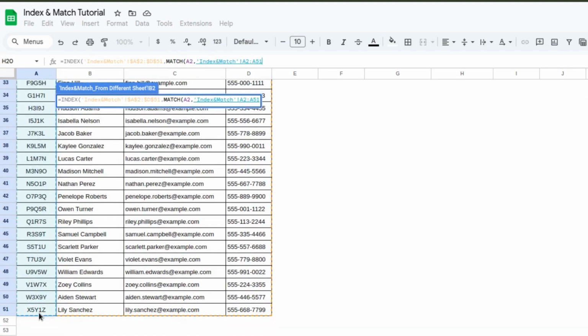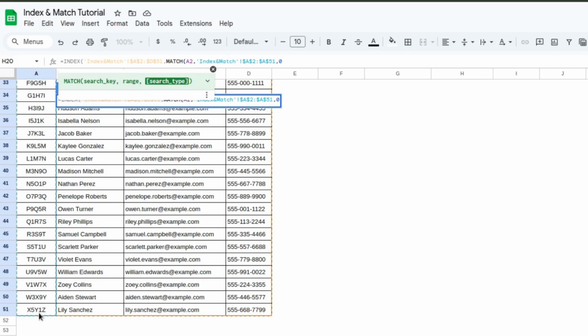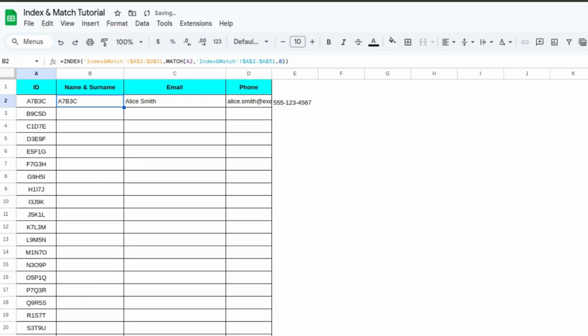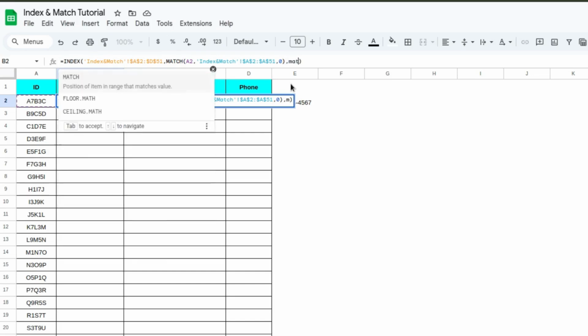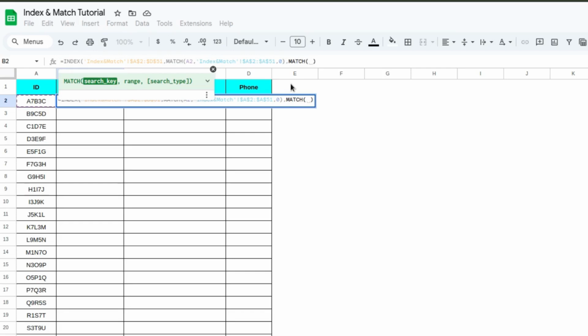And press the F4 key to lock this range again. Put a 0 for an exact match. This is the row number, right? And secondly, what happened here? Somehow it broke the formula. Anyway, we can continue to the column index part of our INDEX function.